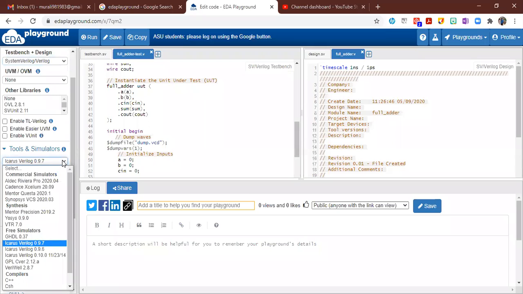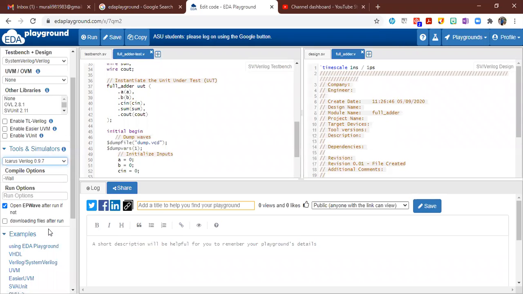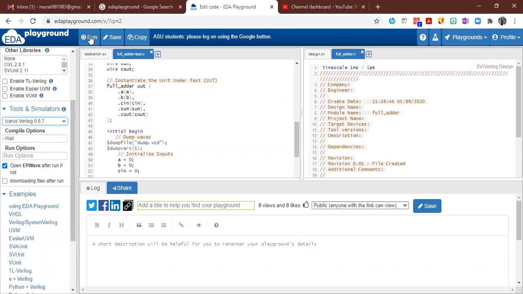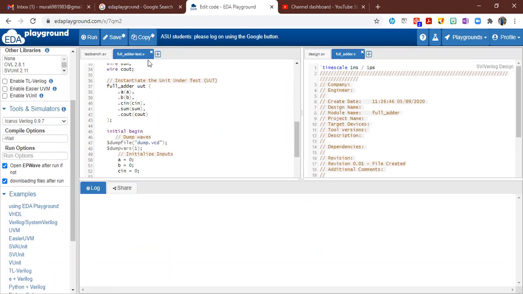The tools which we are using are free simulators. This iVerilog simulator is better, I can use it, or GHDL also you can use. iVerilog version 0.7 I'll use. If you want to download the files after running, you can even click this. So let me run the program now.